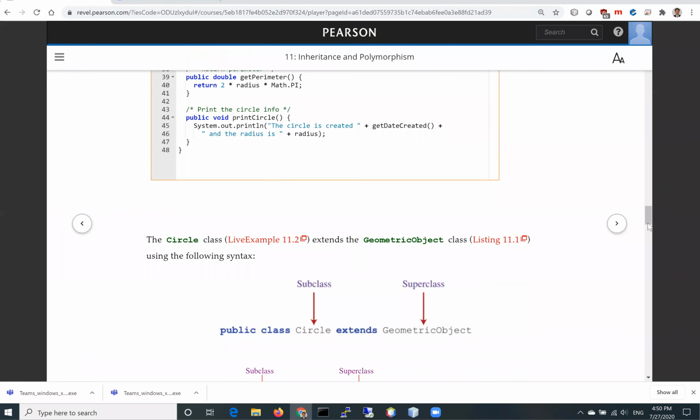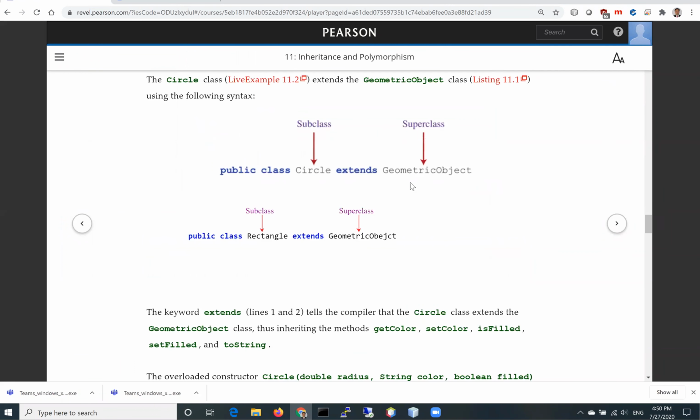The key syntax here is extends. This keyword extends denotes that the Circle class extends the GeometricObject class. And this is for the Rectangle class, where you have Rectangle extends GeometricObject. This is the subclass, and this is the superclass.